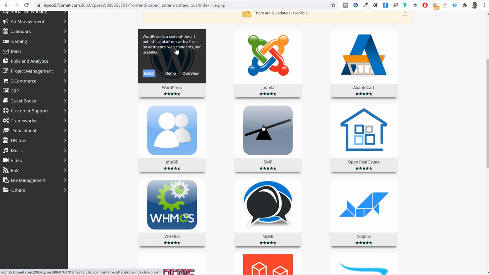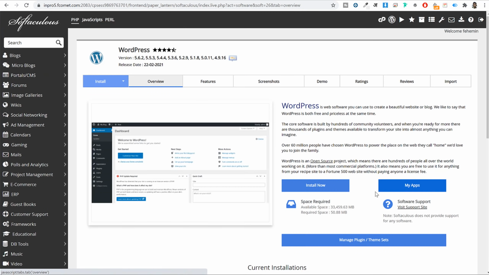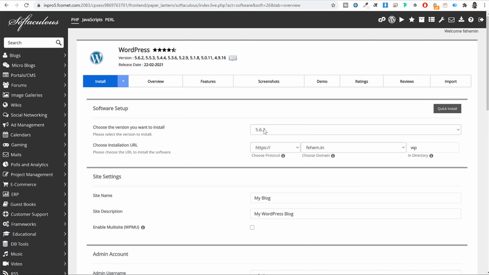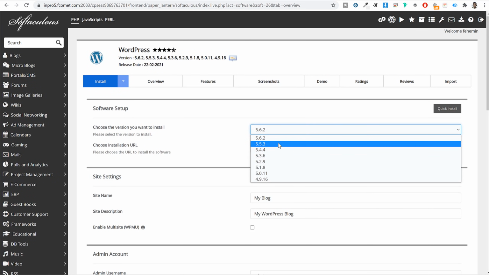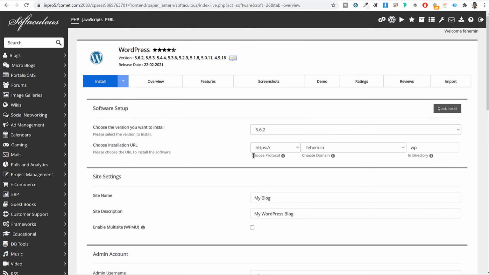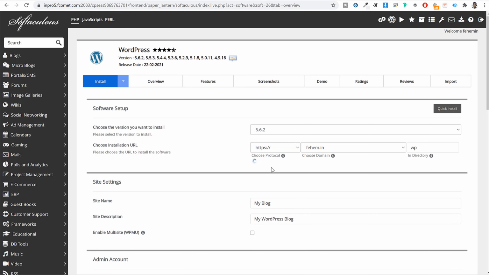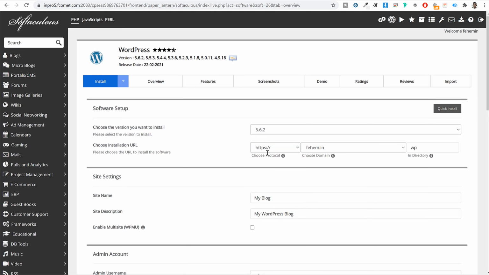So you'll see WordPress is the first option. Click on that option. Now click on the Install Now button, and from here make sure to first select the latest version of WordPress, and after that, under Choose Protocol, make sure you have selected HTTPS. There are 2 options, HTTP and HTTPS. Make sure you have selected HTTPS.